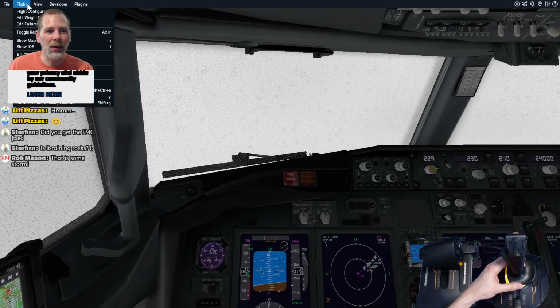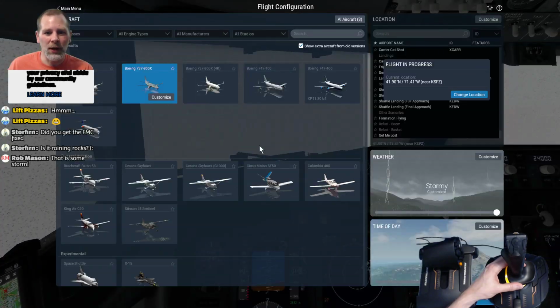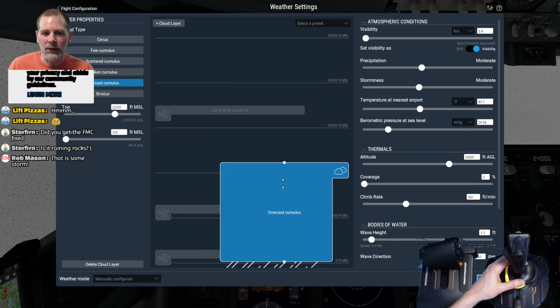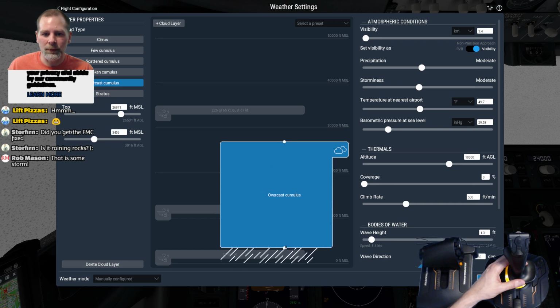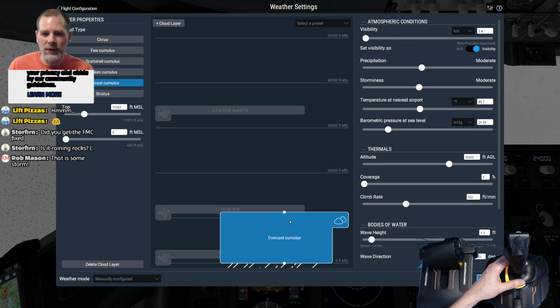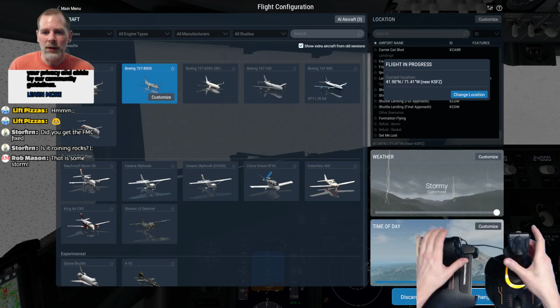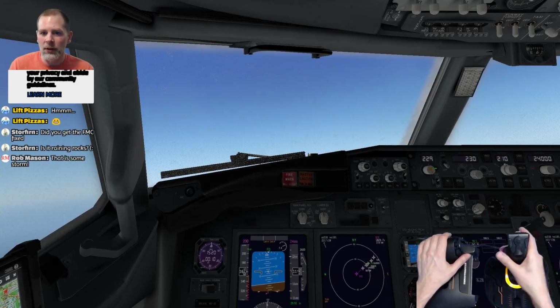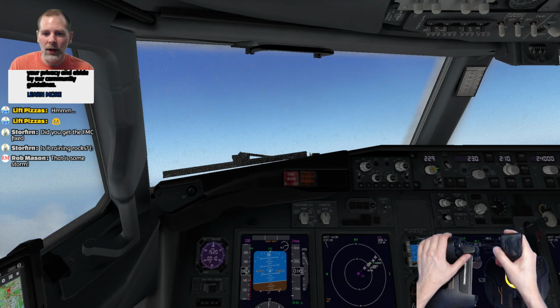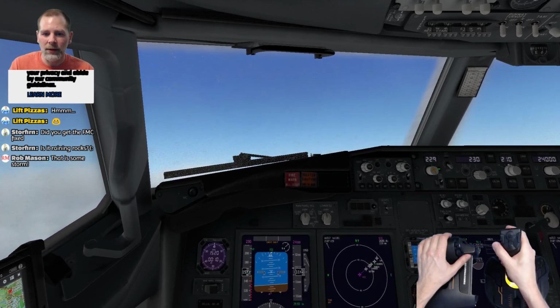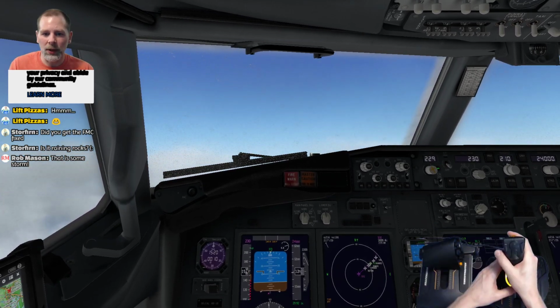Let's go flight configuration. Let's go back to the weather. Why don't we take this thing out? We take this down to... Yeah, it's going all the way up to like 30,000 feet. Why don't we bring this down like that? There we go. So now we should be able to see the difference. There we go. All right. Much better. Much better. Okay.